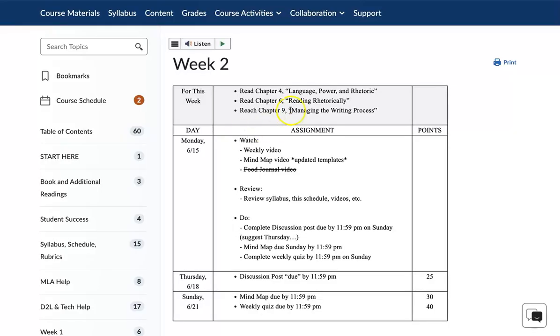You do have 3 chapters to read this week in our course text. One is on language, power, and rhetoric, which is a really important chapter about how language is something we utilize every day. We don't always take the time to investigate the value, the importance, and the power that's held within that language. This chapter helps identify those important details, helps push us to think about how we utilize language, how those around us use language, and the power of that language.